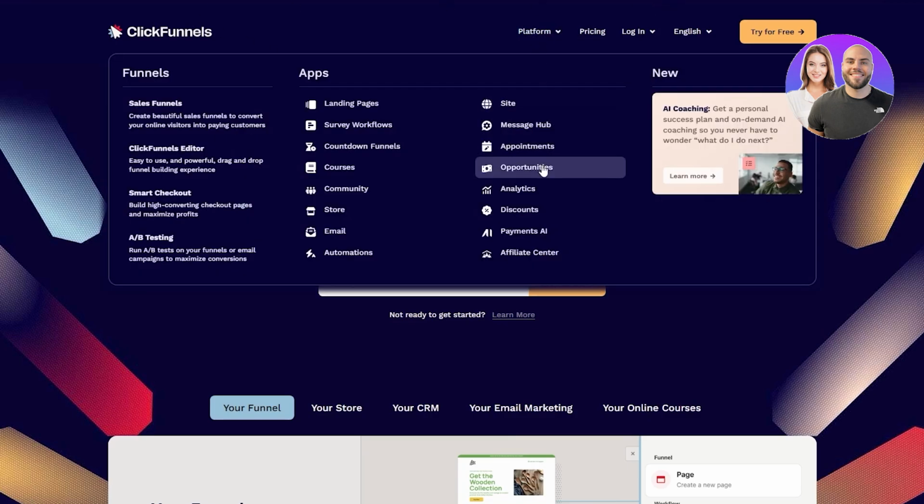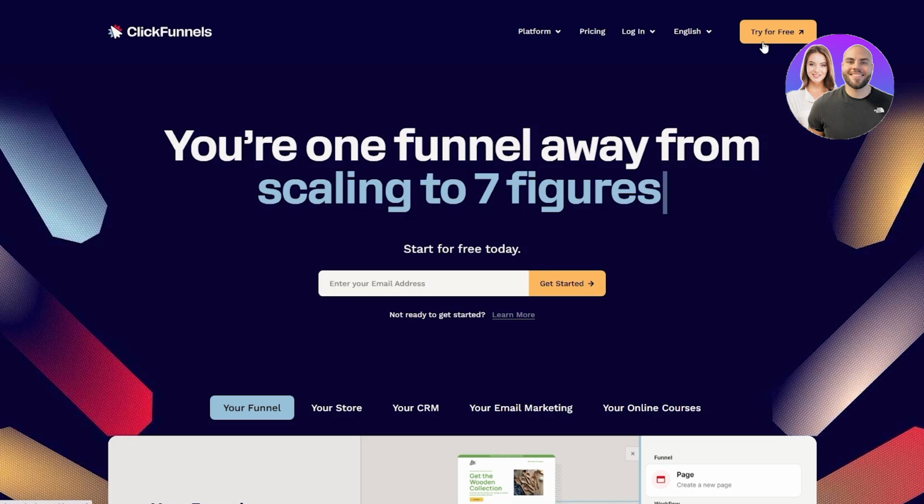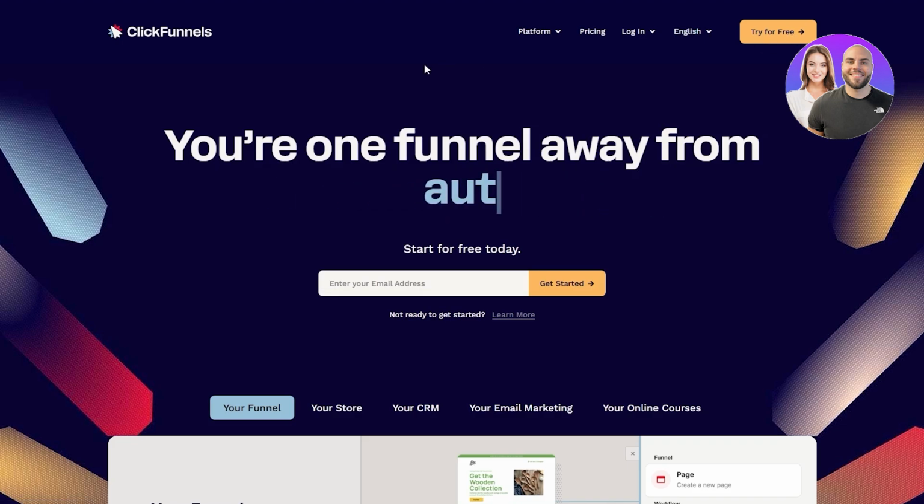So here you got the platforms, and these are all the options that they have. So these are the funnels, these are the apps, right? So here we got sales funnels, we've got the funnel editor, the smart checkout, and the A/B testing, of course. And then we have apps where we have landing pages, surveys, countdowns, courses, communities, store, email, automation, all of that stuff. So we can even create a bunch of different other options as well, like AI, payments, discounts, opportunities, appointments, and sites and hubs as well. So it's pretty cool. And let's go ahead and click on try for free, sign up, and get started.